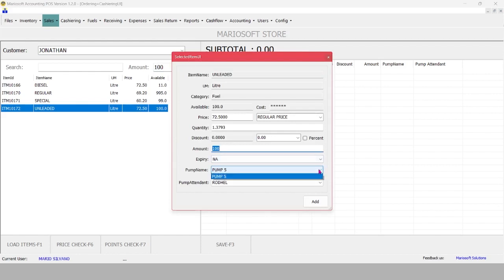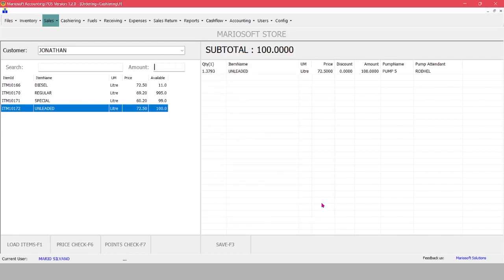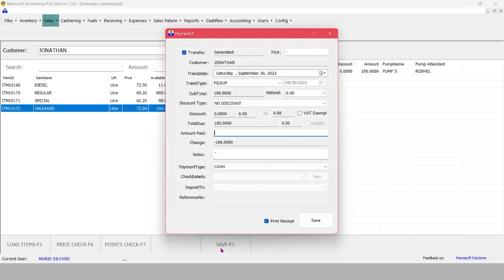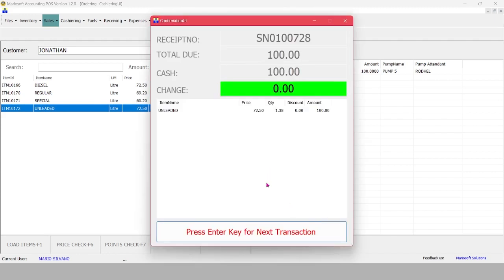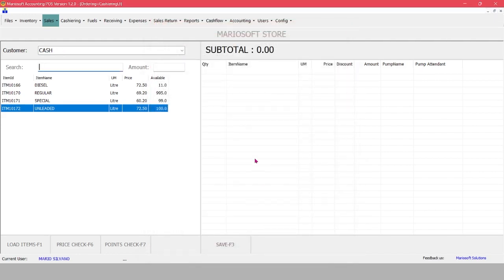You can also choose your pump. So, pump 5 tayo and then your attendant. Click Add. And meron siyang subtotal of 100 pesos under unleaded. Click Save. And Payment UI will appear. Input your customer payment or amount paid and press Save. And as you can see, successfully saved yung ating transaction.